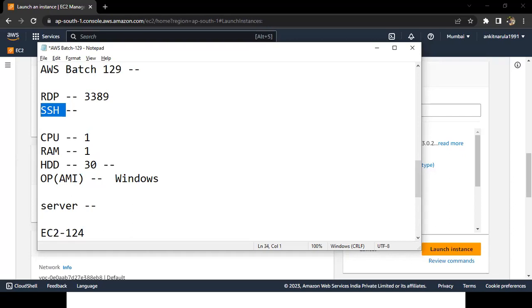Anyone in the chat box, please let me know. I'm starting to get the answers. Very good. So what is the port number for SSH? I already got a few answers. Those all are good.